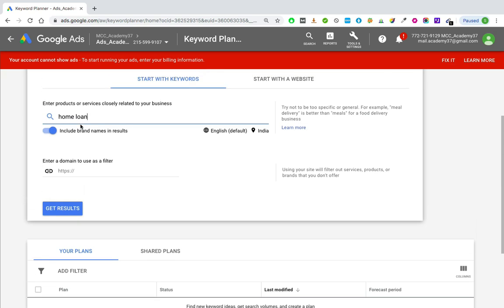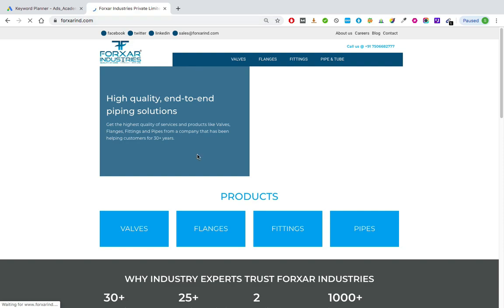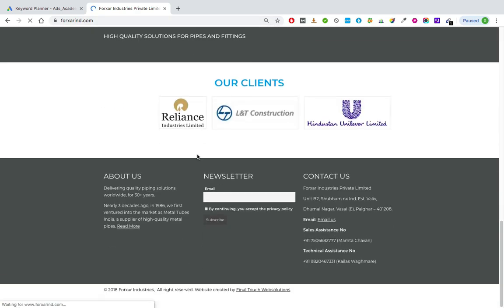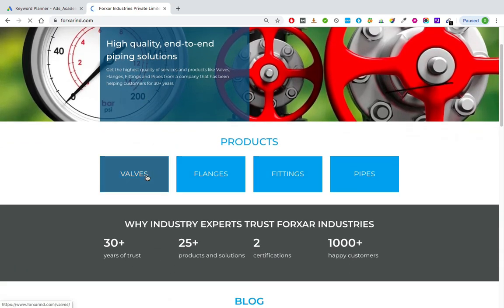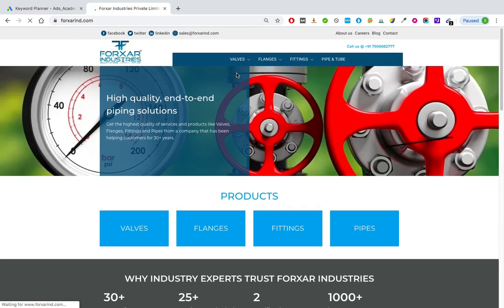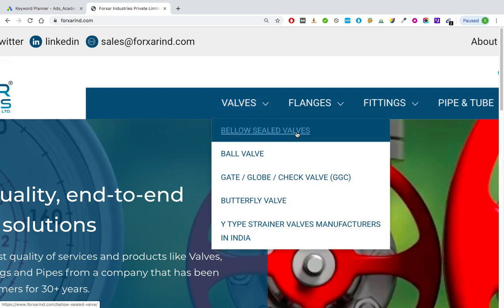Enter a domain. Now if you don't know what the reference word should be, a simple note is that sometimes you might get clients from a very niche background. For example, one of my clients is Folksar Industries, which focuses mainly on bellow seal valves. If you search for this website, folksarind.com, he's one of my clients, and I was running campaigns for this business. And look at the products: valves, flanges, fittings, pipes, mostly mechanical products.